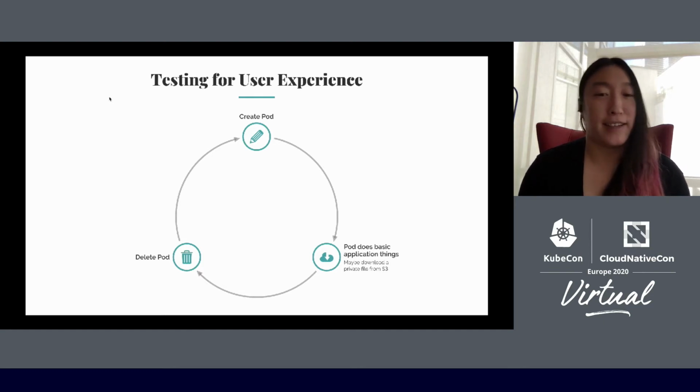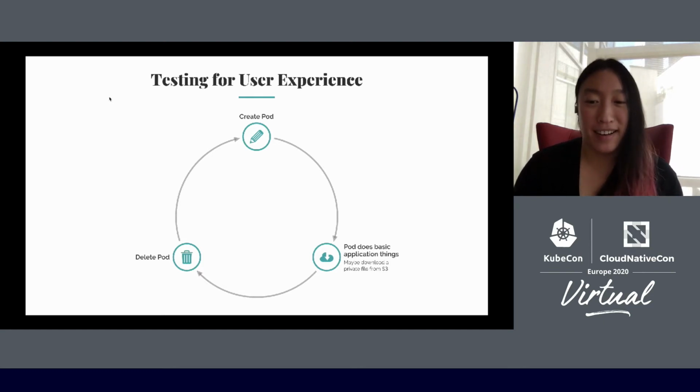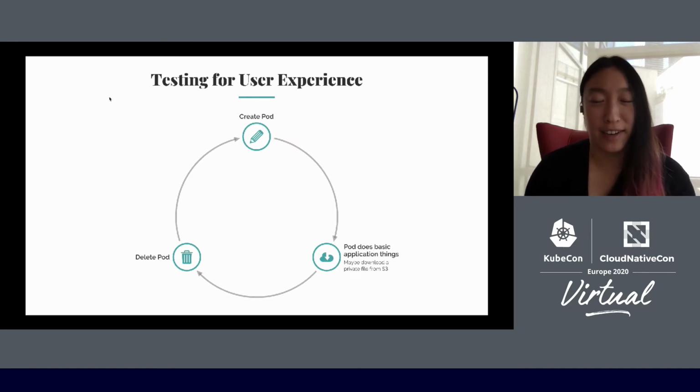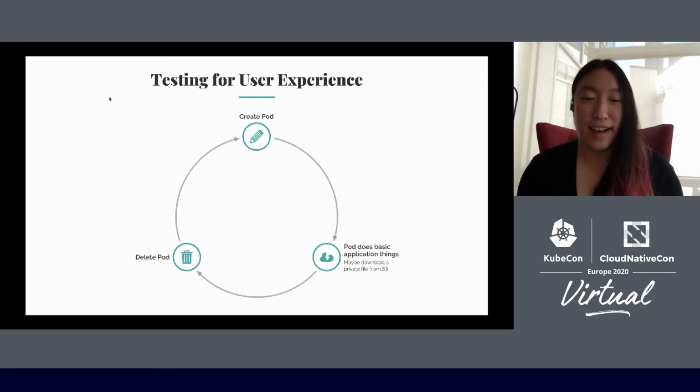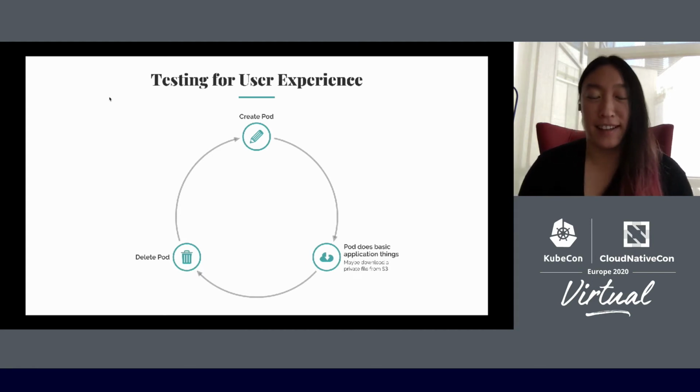It's like a 3-step test. I create a pod. The pod does basic poddy things, like maybe download a private file from S3. And then I clean up after myself. And then I just run this over and over again.